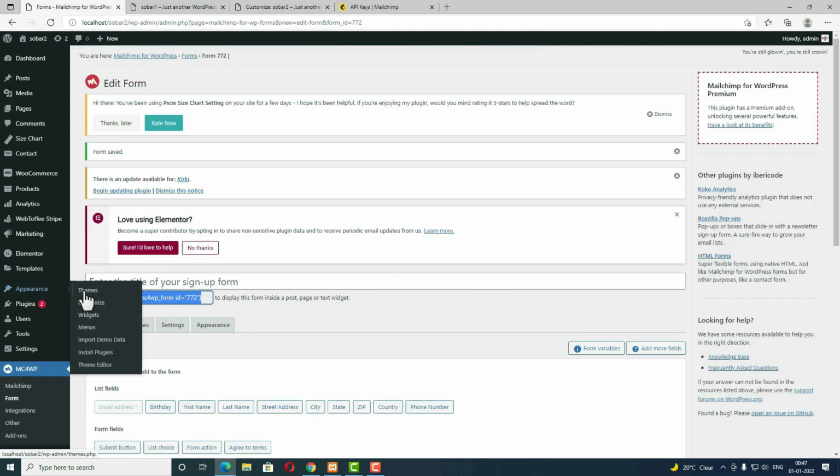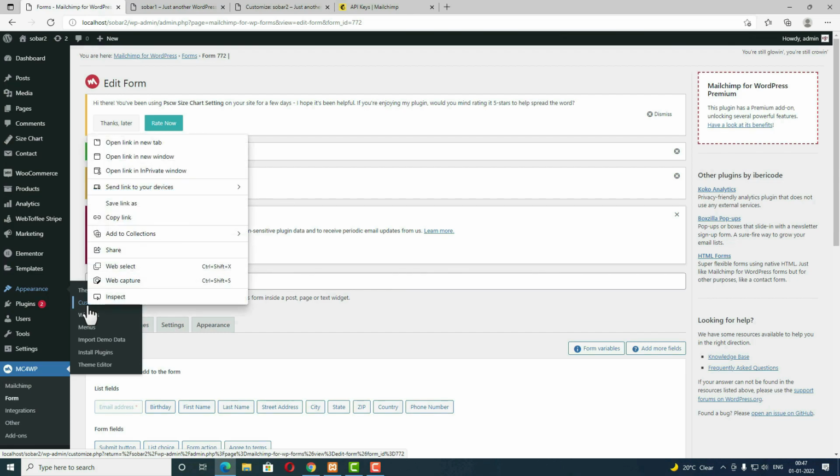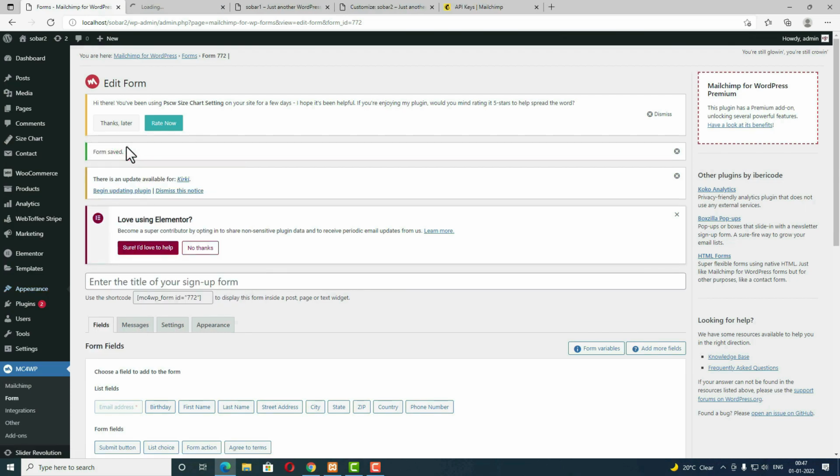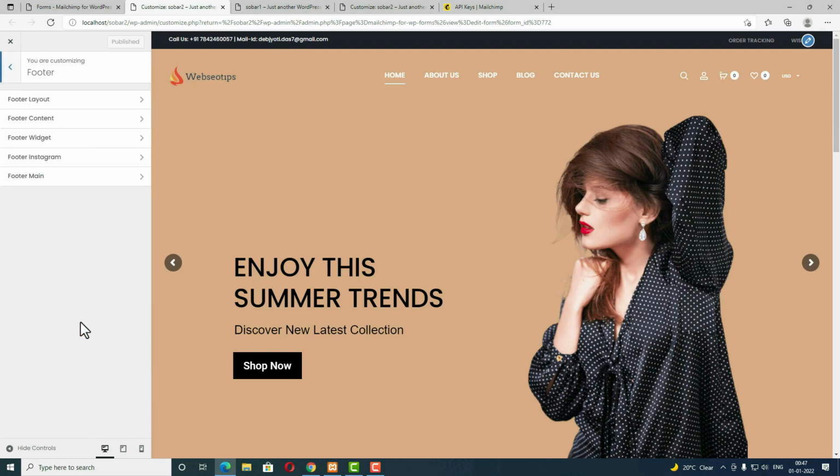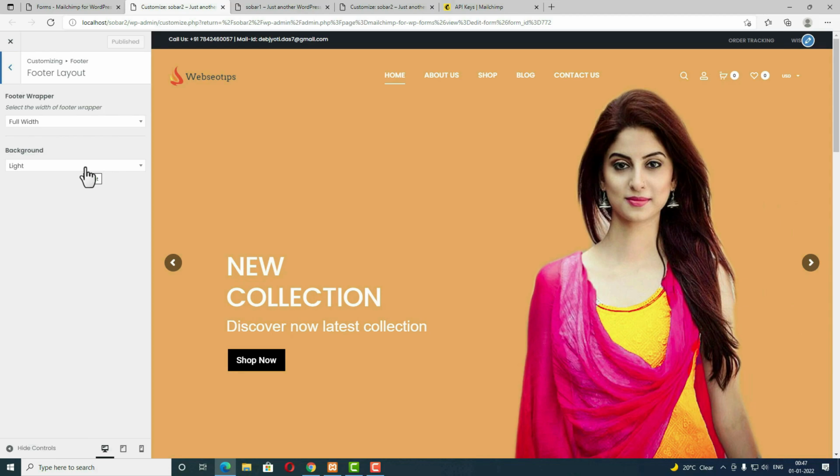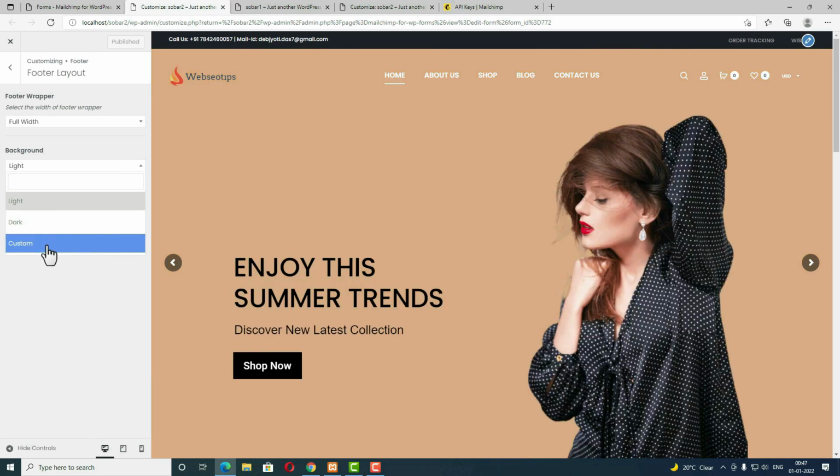Now hover on appearance, right click on the customization option and open it in a new tab. From here you have to come to this footer option. Come back to the footer layout, make it full width and make the background light. If you want a dark black background in your footer, then you have to choose the dark option. You can even create a custom color background also.